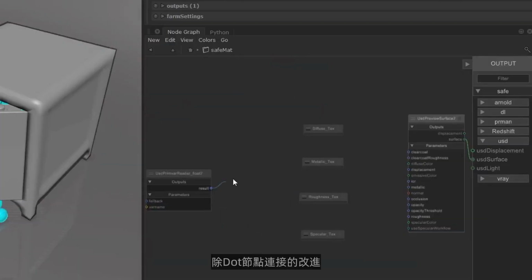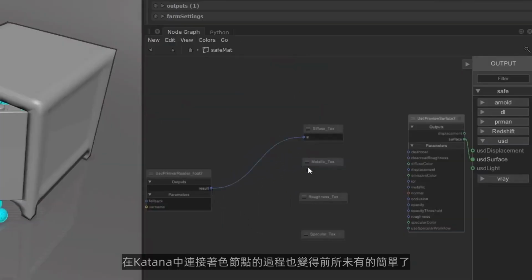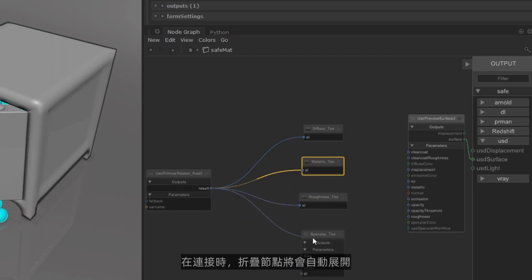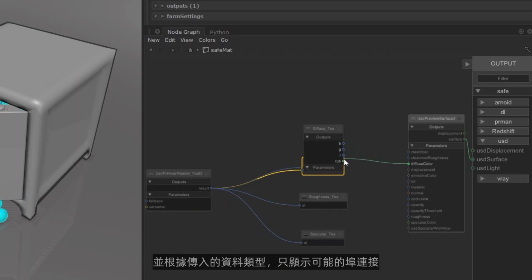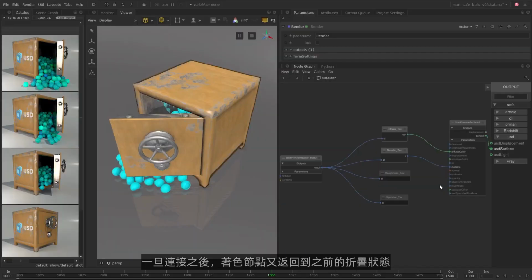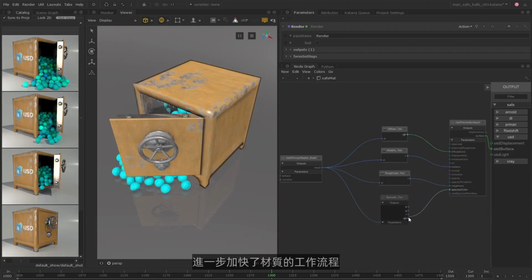As well as this improvement to dot node connections, linking your shading nodes has also never been easier inside Katana. Collapsed nodes will now auto-expand when a connection is being made, to display only the possible port connections based on the incoming data type. And once connected, shading nodes will return to their last collapsed state. This means connections can be made quickly with just one click, accelerating your material workflows even further.